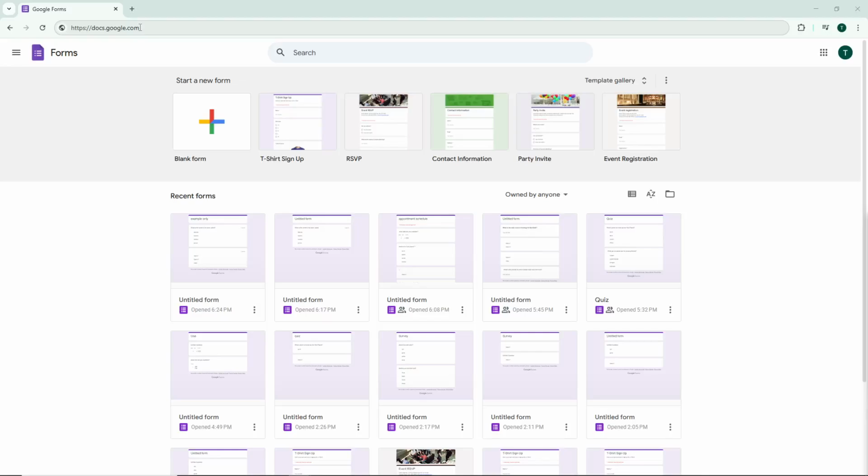Today, I'm going to teach you how to add an other option in Google Forms. This is incredibly useful when you want to give respondents the flexibility to provide their own answer if none of your predefined choices fit their situation.